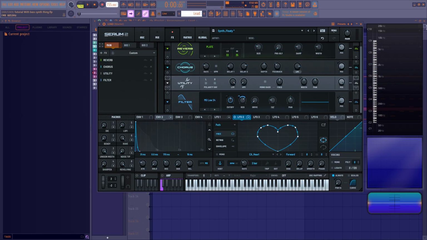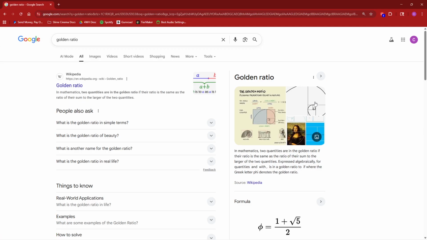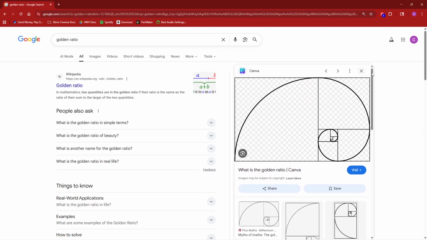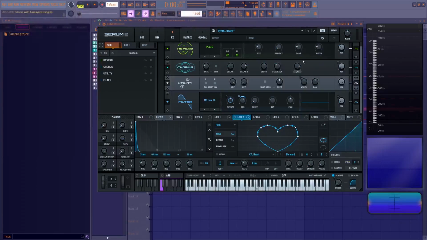Which again, God damn it, I wish I could remember. I'm looking it up. What's the name of the Nautilus thing? The golden ratio, baby. That's what it is. This is the golden ratio. You have to have the heart in order to achieve the golden ratio.